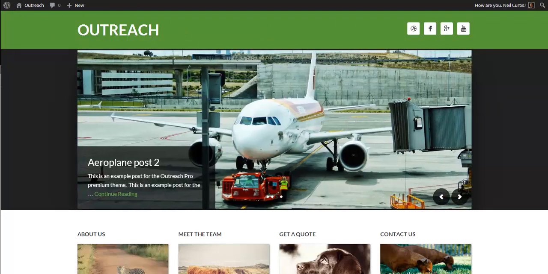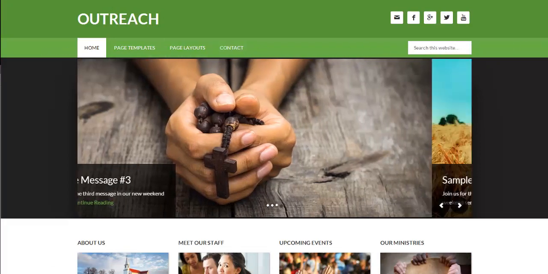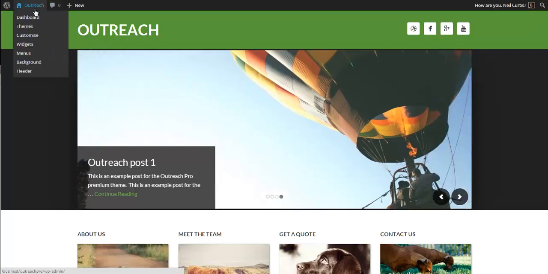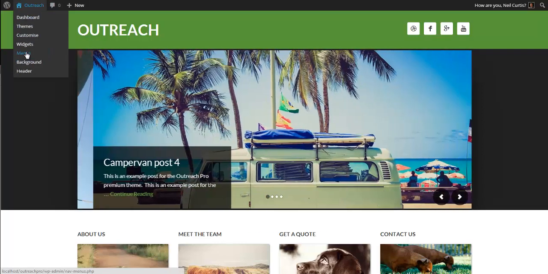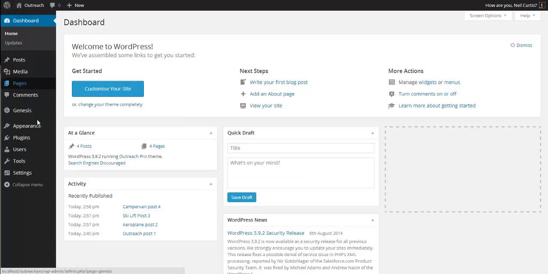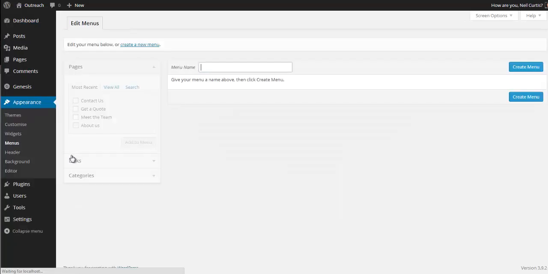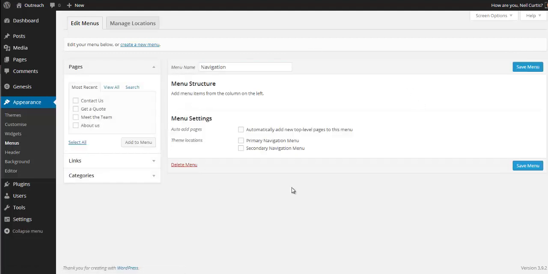Okay, so now we look at adding this primary navigation menu bar. So go back to dashboard, or we can click menus here, but we'll go through the long way just to show you where it is. If you go appearance and then menus, and then we need to set up a menu. So create one with a new name, we'll call it navigation, and you click create menu, and you can start adding what you want to go in there.